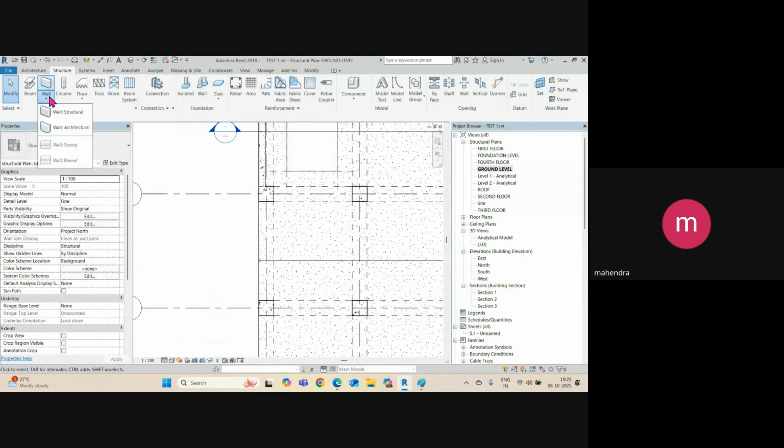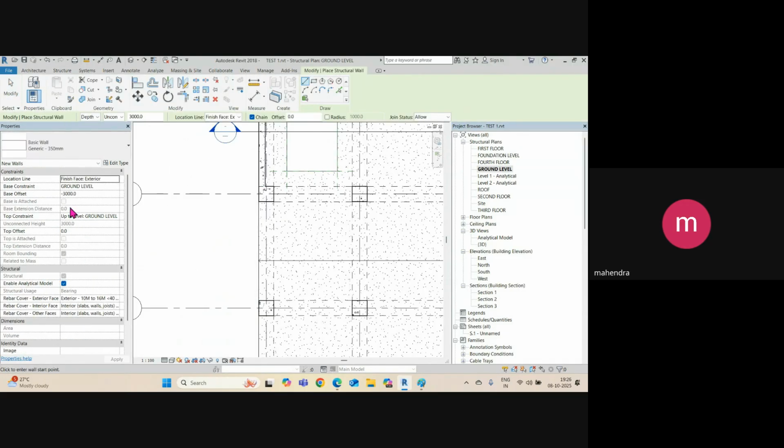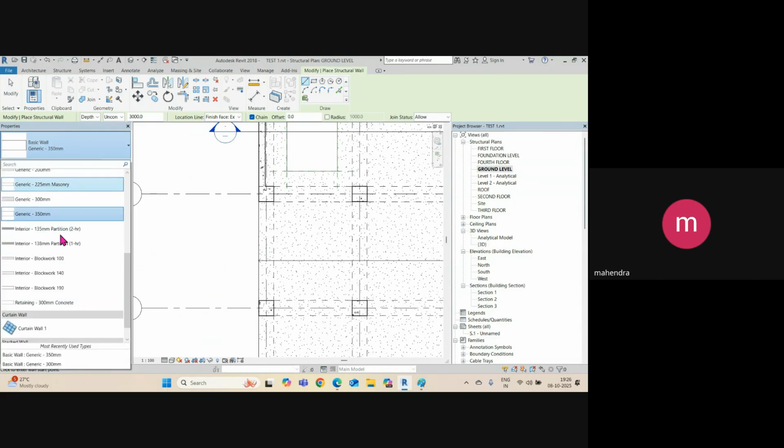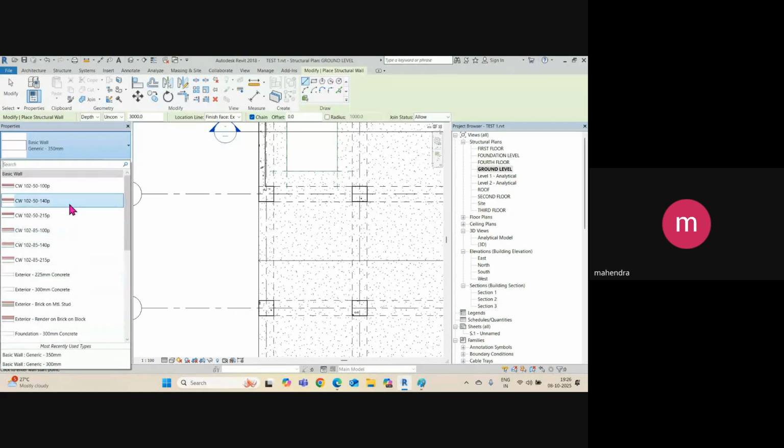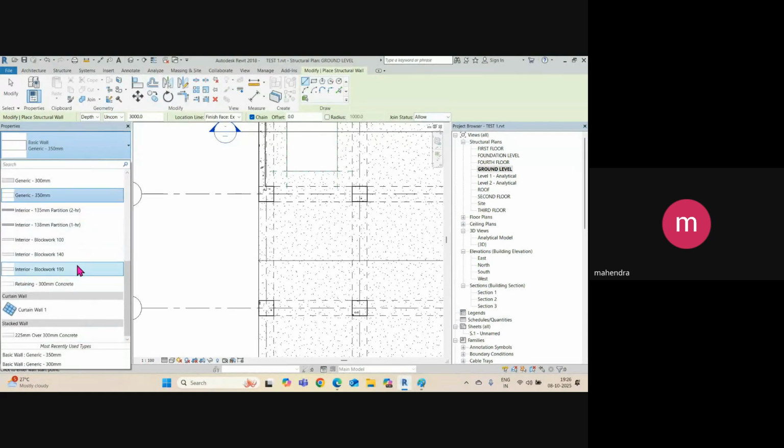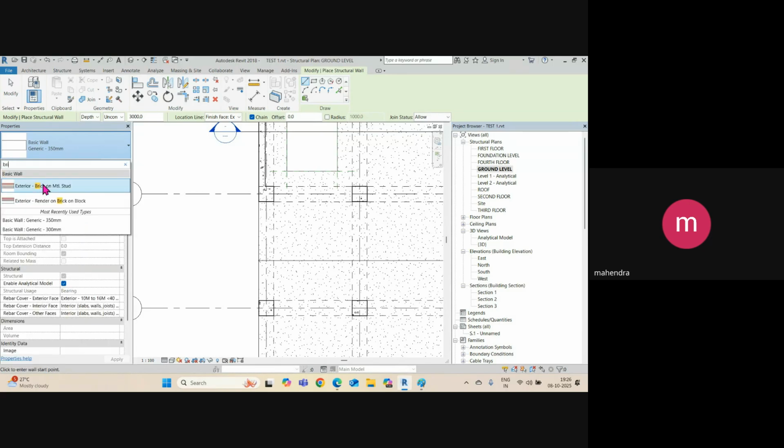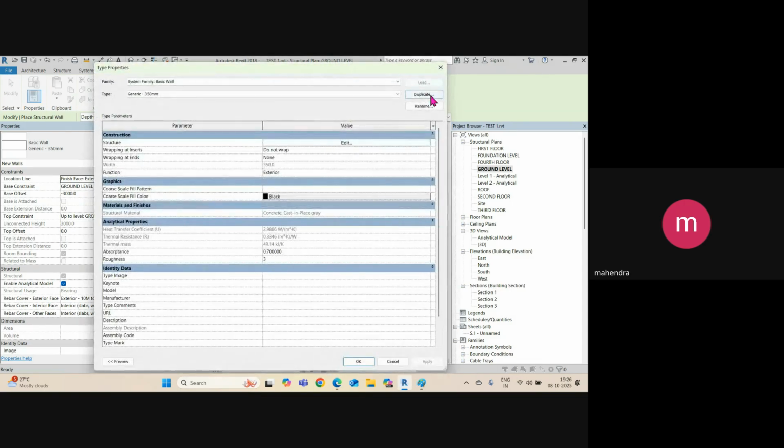Go again and say Wall, and select Structural. You can search for the brick wall. I want to search brick wall, so type brick. You need to create a brick wall, so click Edit Type, say Duplicate, and brick wall. Normally 9 inch, no, it is 6 inch. What is the thickness? I think 6 to 9 inch.